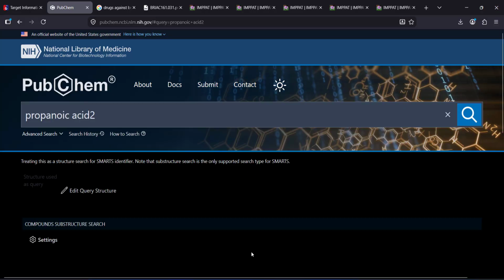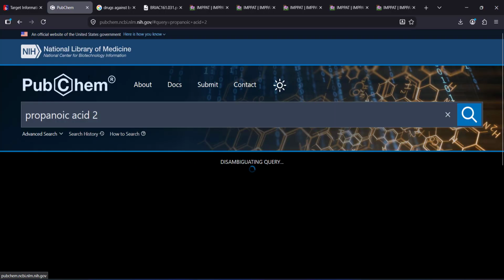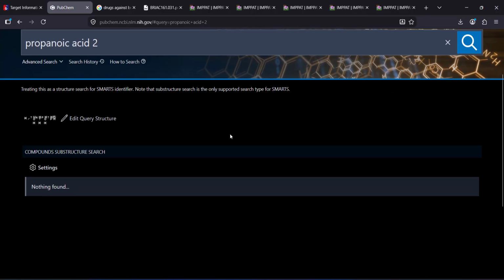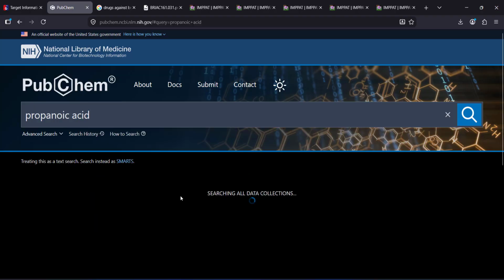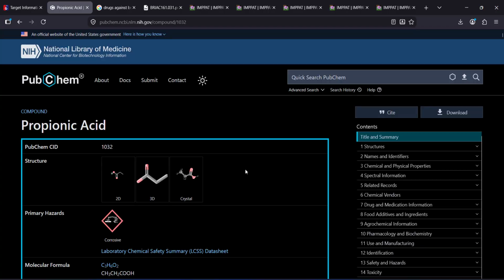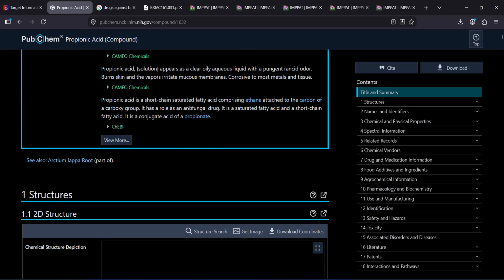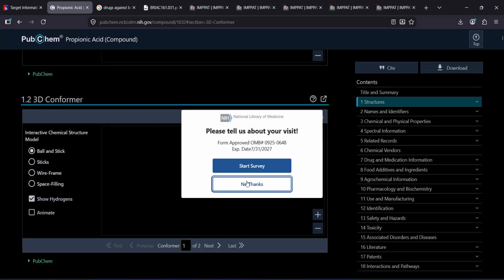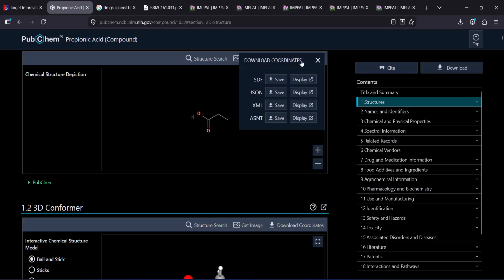So you will get a structure. Even though it is not giving a result, the 2 is unemployed, so we just give propanoic acid. Now you get the compound. You click that compound, and then its structure will be available. You can get the information about the compound, and then you can download the structure of this particular compound.